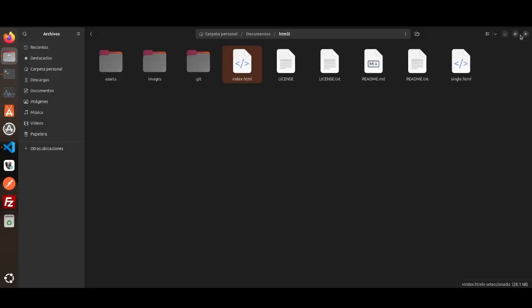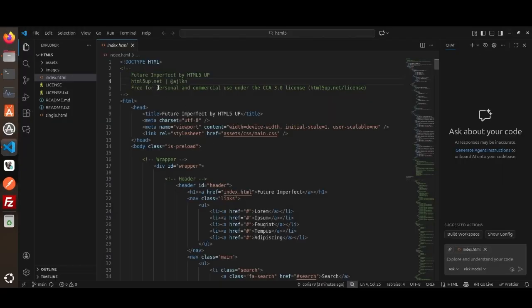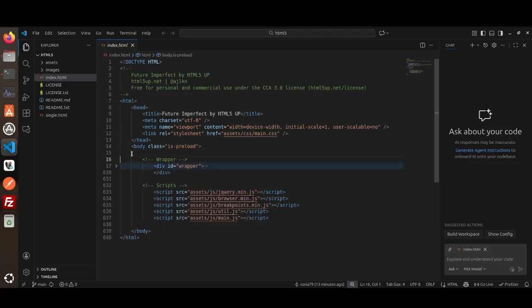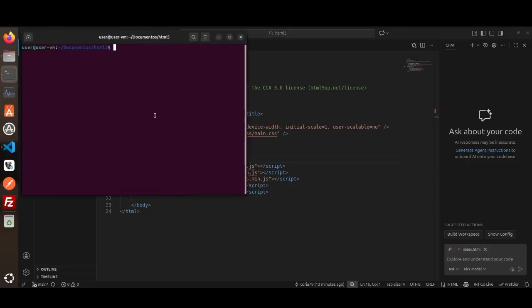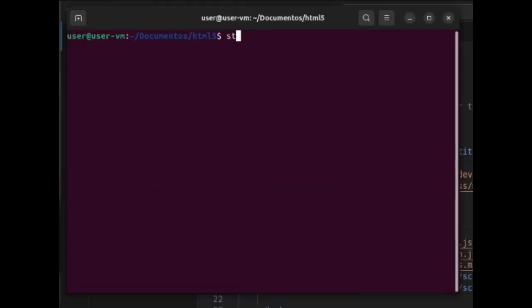I'm closing this. And here in Visual Studio Code, we're going to introduce a small change. Okay, so from here, and now I'm going to delete all of this and save. And of course, we need to check the status of the project.